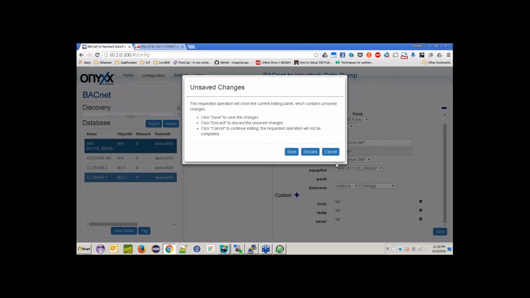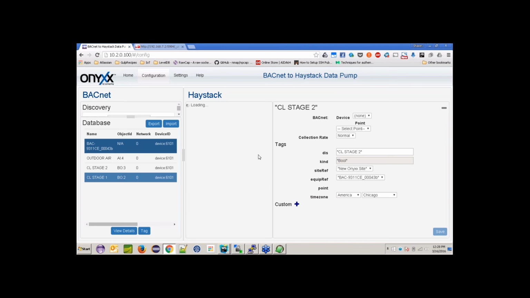If you try to leave a page without saving your information, the system is nice enough to say, hey, are you sure you want to do that? You can choose to then save the record, discard it, or cancel your action. We'll go ahead and save it.